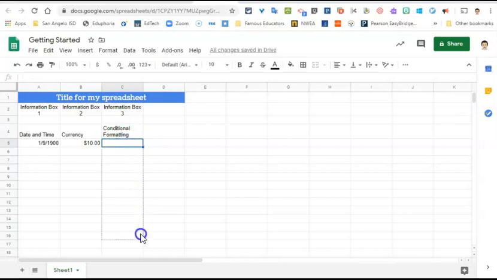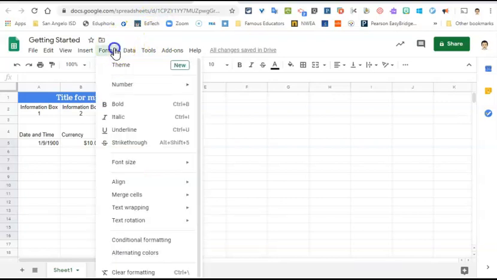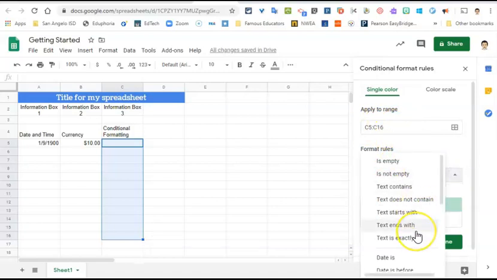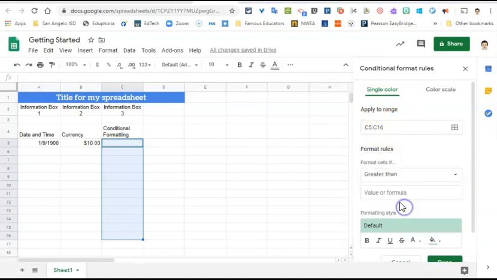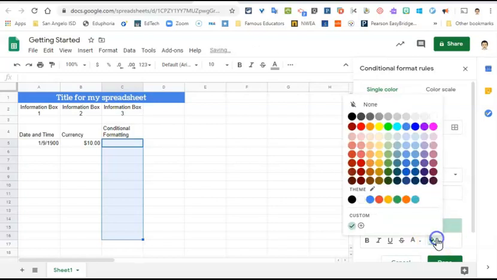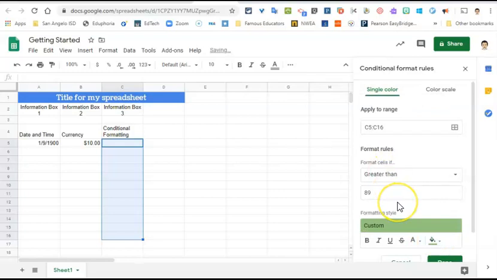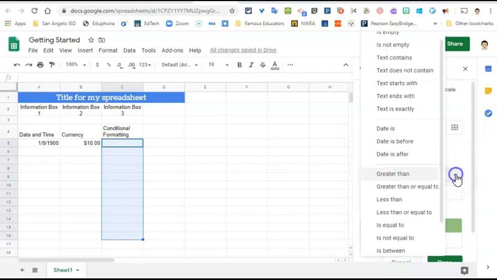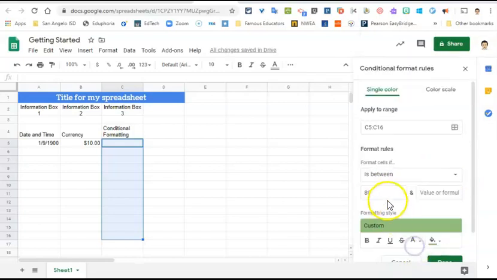So I'm going to select a group of cells here and just click, hold, and drag on this little square icon in the bottom. I'm going to go to Format, Conditional Formatting. You can see I've got my range of cells here selected, and I'm going to go down and choose that if it is a number or a value that is greater than 89, we're going to make sure that those cells turn green.